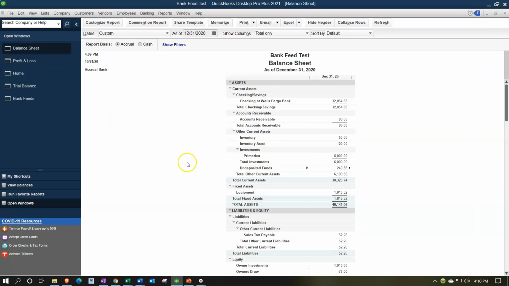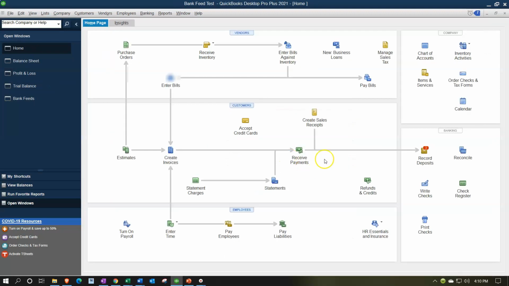If I go back to the balance sheet, this undeposited funds needs to then go into the checking account. Now we could say, if I go back to the home page, maybe I just want to wait till it clears the bank and then use the bank feeds, which would do the transaction for us. It would take it out of undeposited funds, record it to the checking account.